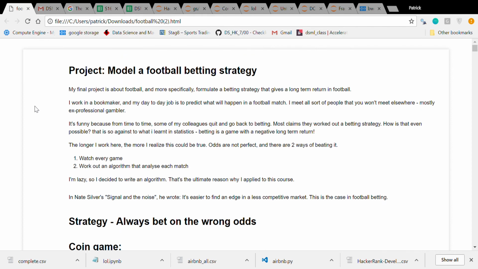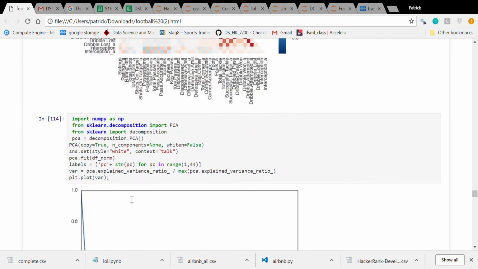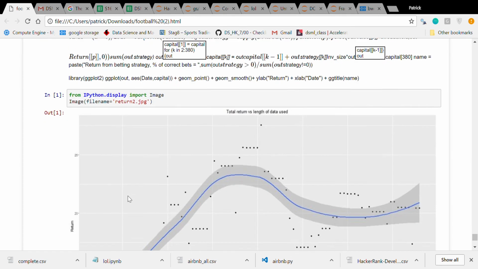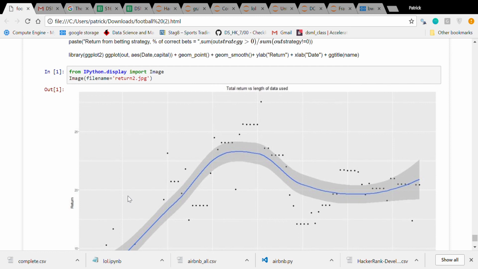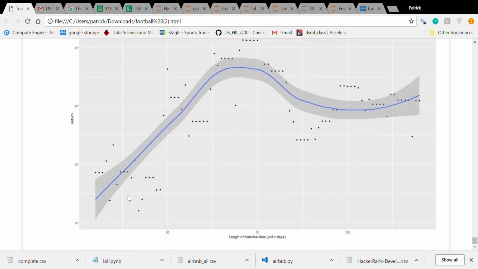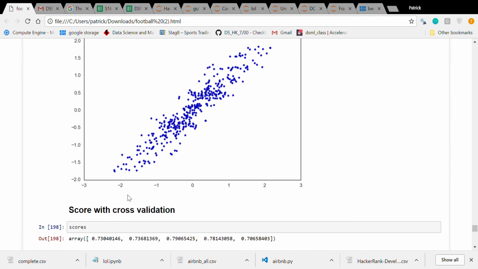Actually, I attached one of my previous presentations. Maybe I'll do it next class. I think this is quite interesting because I did a football betting strategy using machine learning, and it made, I think, 180% in 6 months. So I can show you what I have done next time.